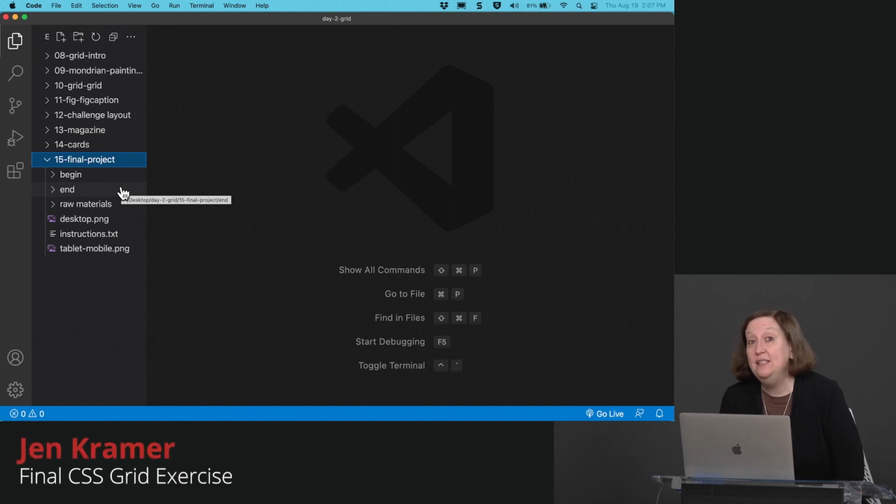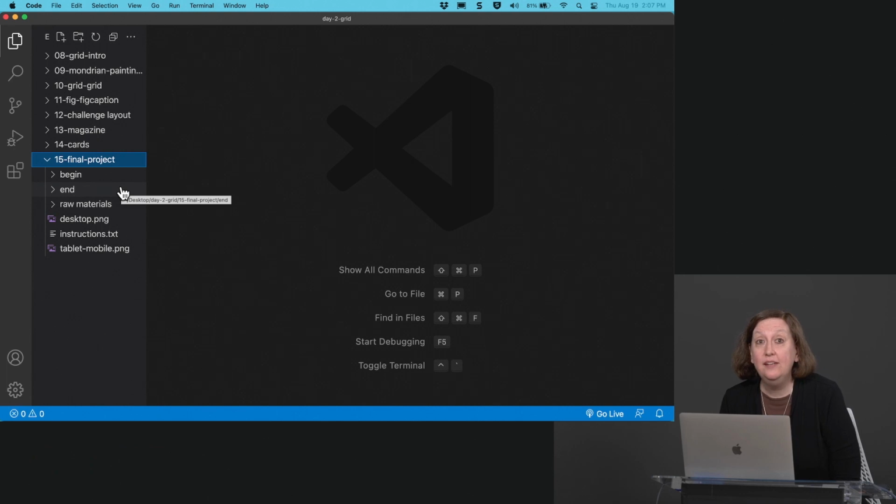For the very last part of this course, I have given you some raw materials and some ideas for what you might do for laying out an inside page for our website that we've been working on. And I'm leaving this very open-ended for you.